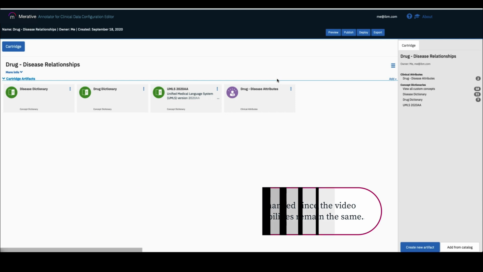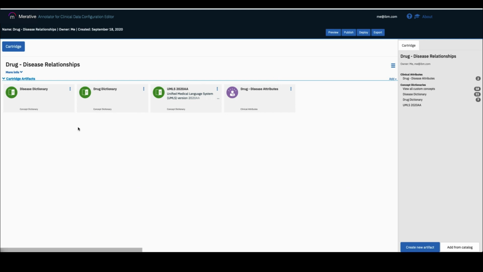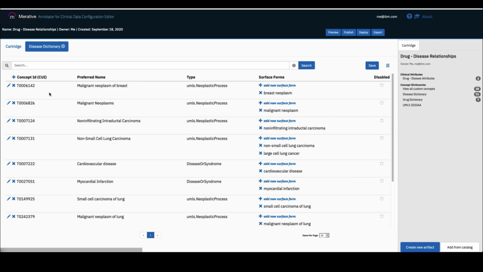and you can see I already have 4 artifacts in this cartridge: a drug dictionary, a disease dictionary, a drug disease attribute set, and UMLS 2020 AA, which is the Unified Medical Language System version 2020 AA. Opening up the diseases dictionary, we can see that I have various different types of diseases.